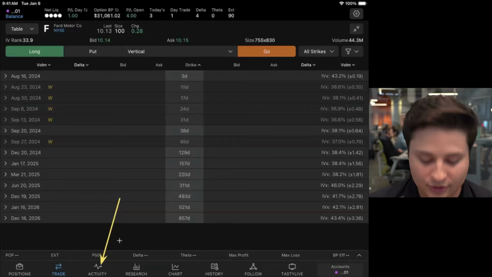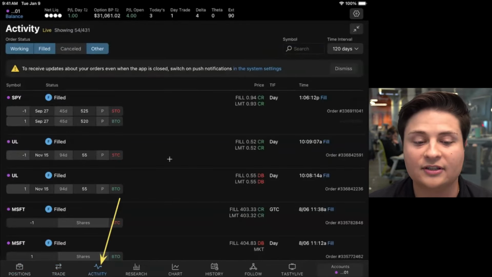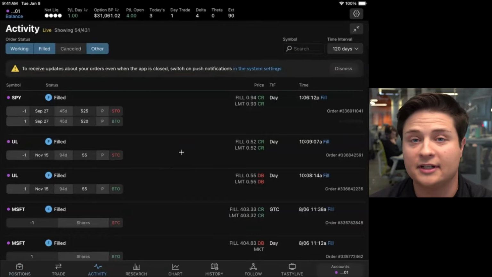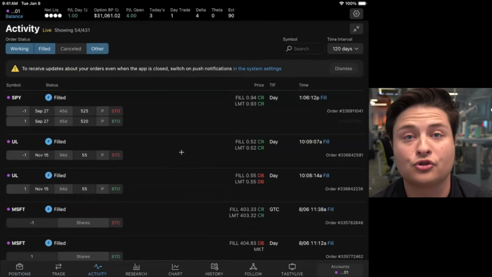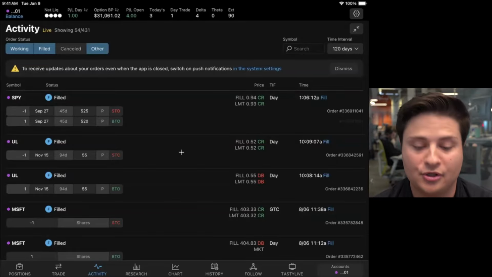Next to that, we are going to have our activity tab. From the activity tab here, this is where you can see any recent activity in the account in terms of trades. So you won't see things like dividend payments or anything along those lines in this tab. I'll show you where to find those in just a couple moments here.